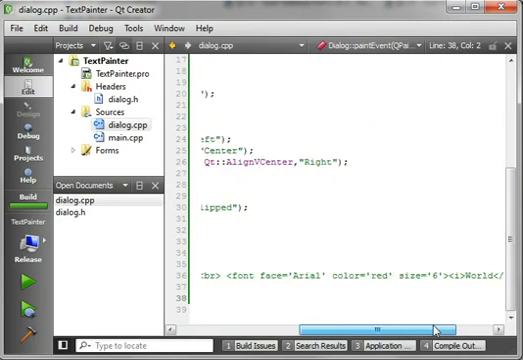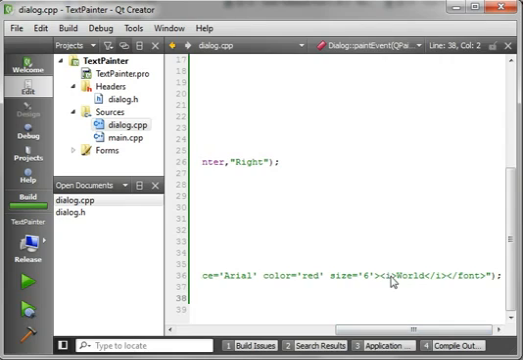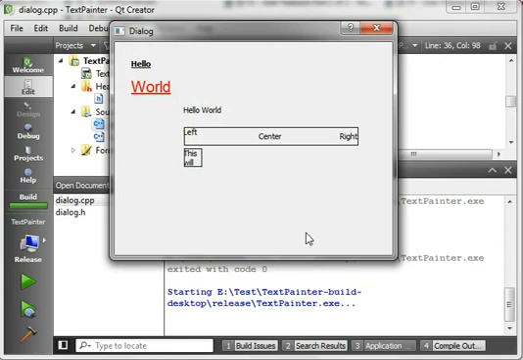Now, I didn't see an underline on there. I'm not quite sure. Nope, it was italicized, that's why. So if we change this to underline, then world will be underlined as well. Compile and run. See? There you go. So that, in a nutshell, is how to draw text in Qt.